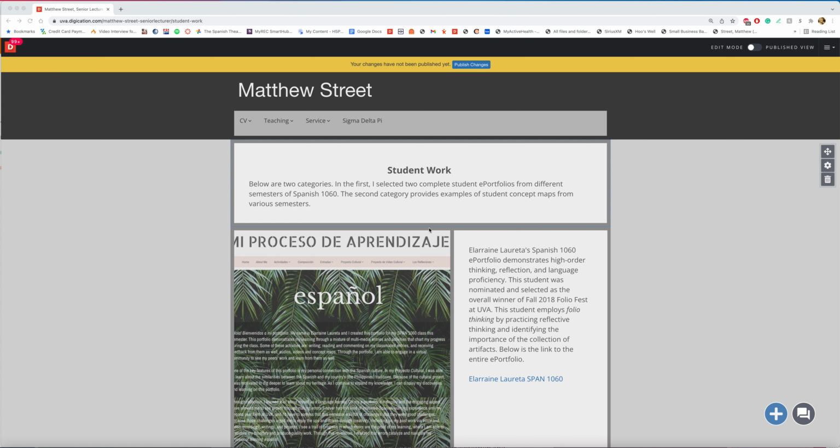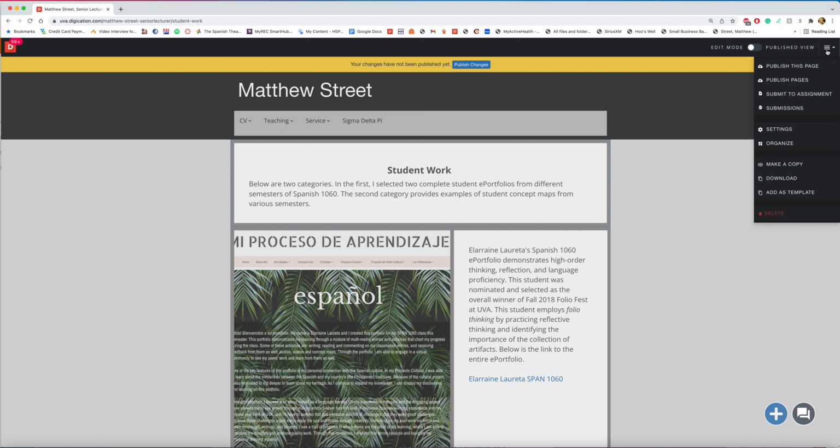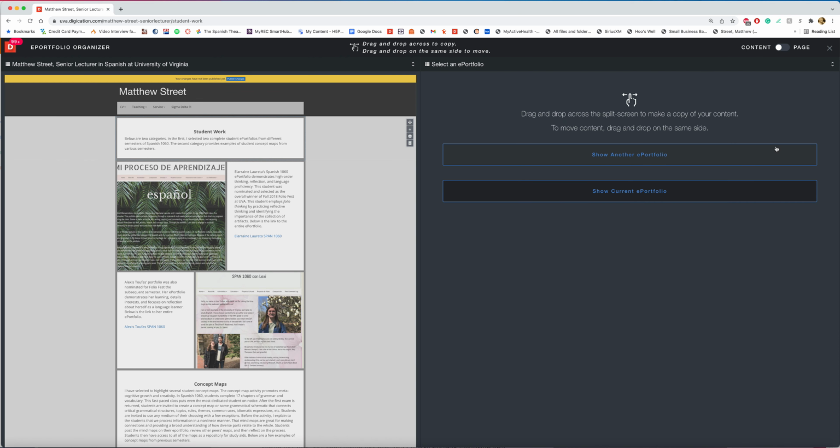So we'll start with one of my pages on my professional portfolio that I use for promotion to demonstrate some student work. So to start, I'll open my portfolio to the page that I'm interested in moving something from. Then I will select the top buttons in the right, the Portfolio Actions menu. From here, I will select Organize.